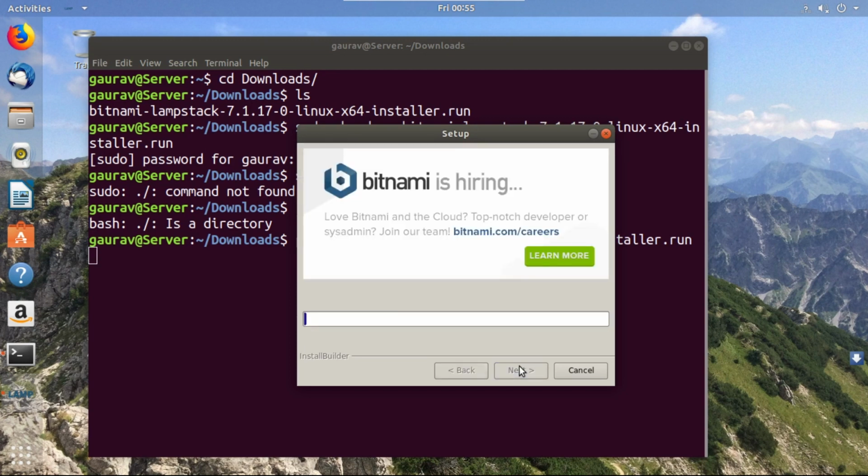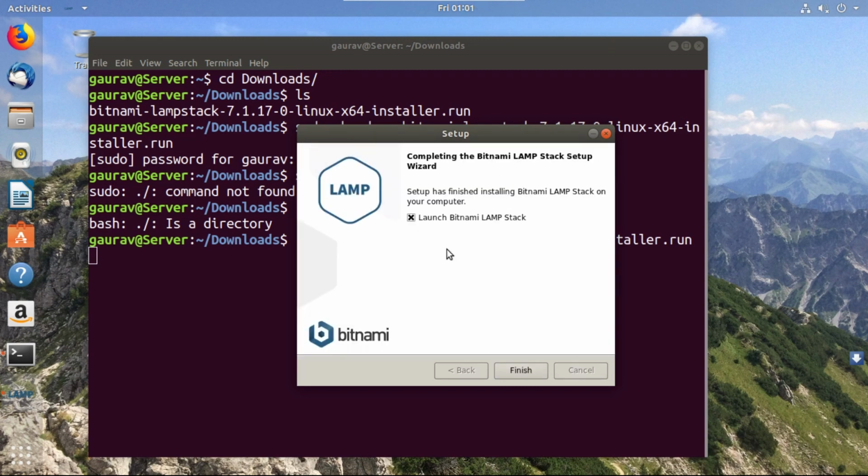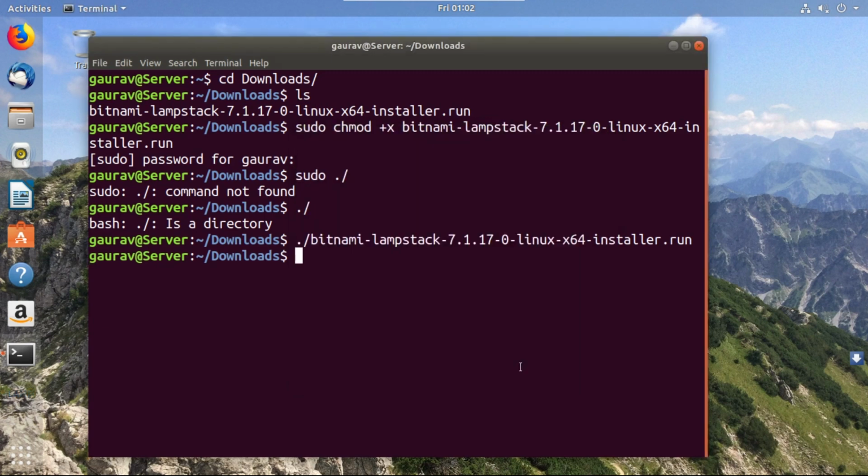So the installation has started. This will take around 4-5 minutes, so I'll skip this part. Now you can see it says it has been installed successfully. Now we'll click on finish. So it seems it has been installed.